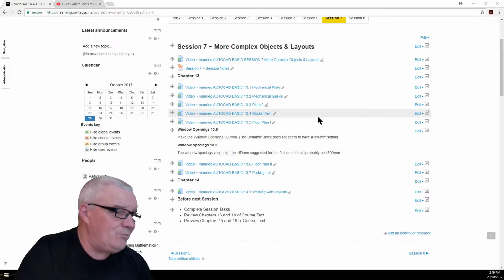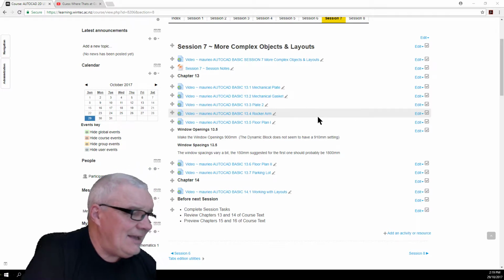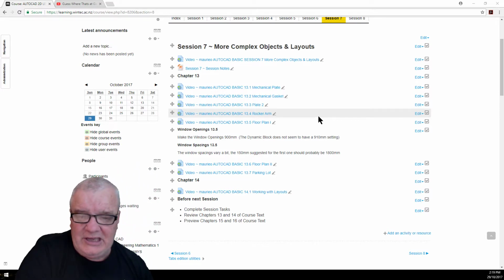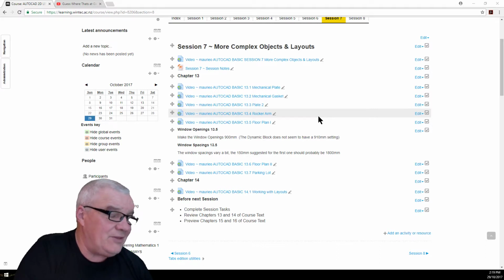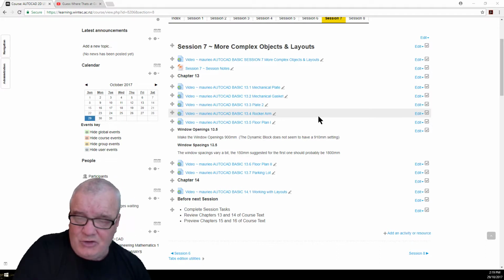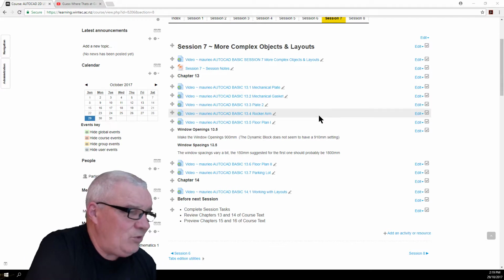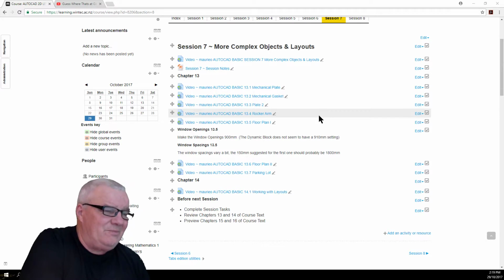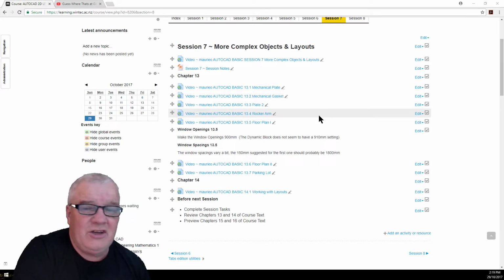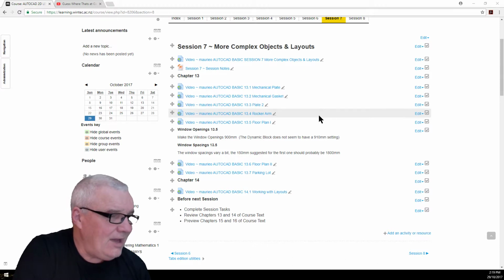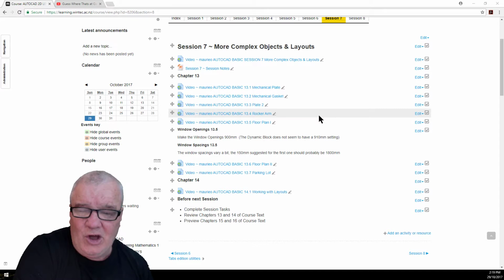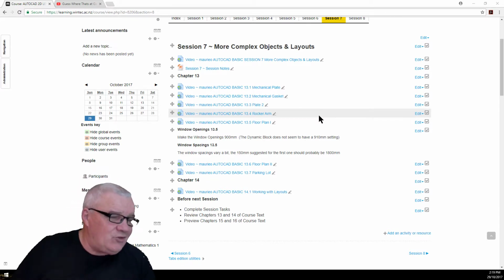Few little problems with floor plan 1. So the window openings need to be 900 millimeters rather than 910. The dynamic block does not have a 910 or the option to go to 910. So we can't use 910. And the window spacings are a little bit variable, but I'm sure we can sort something out in that regard. The floor plan and the parking lot are time consuming but go along.